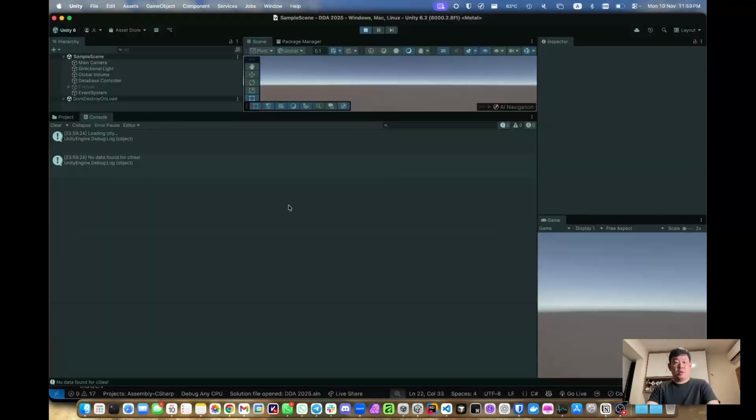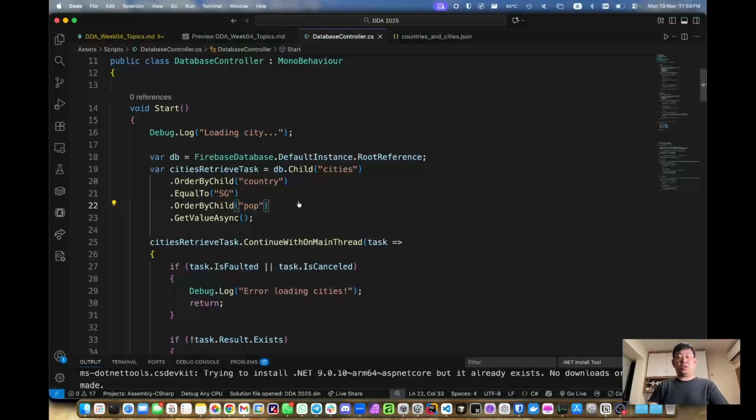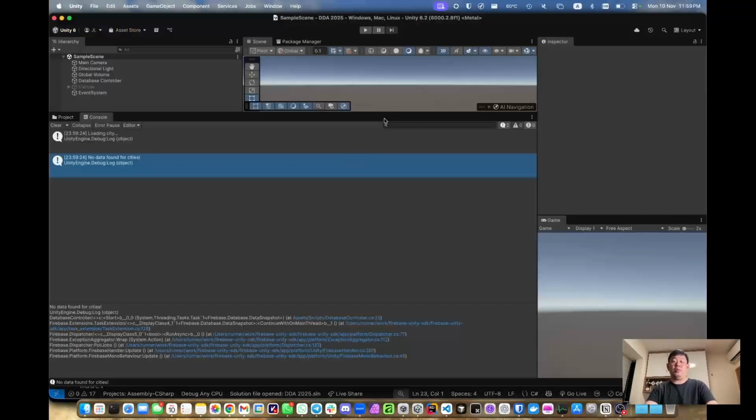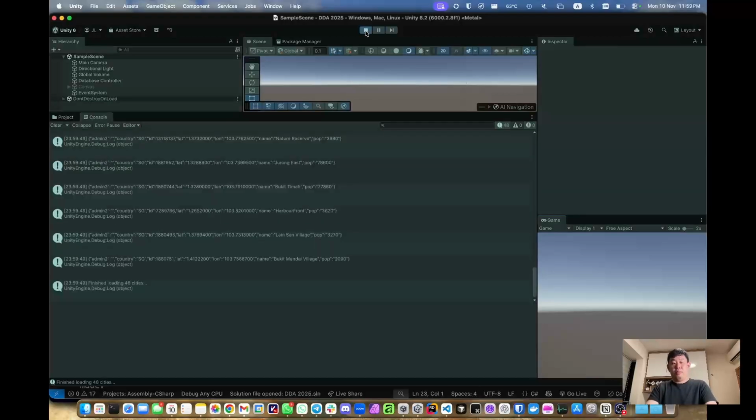Let's run it. Oh, no data found for cities. So I goofed up somewhere. You can't just sort by pop this way. Now you could say sort by pop, then by country, then equal to. I don't know if this works. Let's try. These are quirks of Firebase. I have no idea if it works.